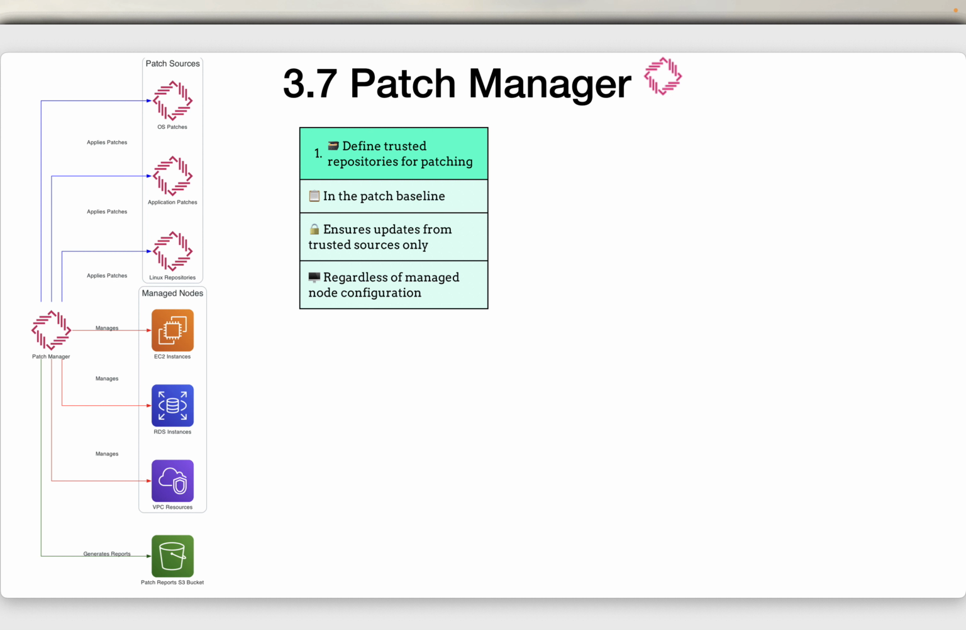Define trusted repositories for patching in the patch baseline. So for Linux operating systems, you can specify which repository should be used for patching operations within your patch baseline, and this ensures that updates are only installed from trusted sources regardless of the repositories configured on the managed node itself.